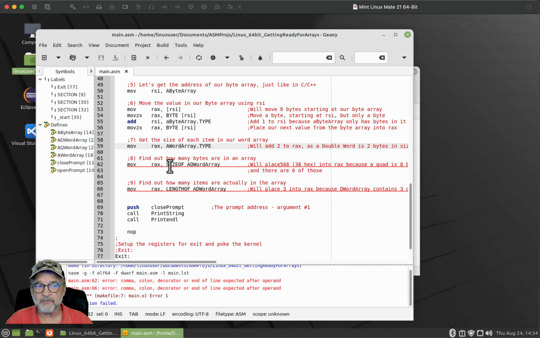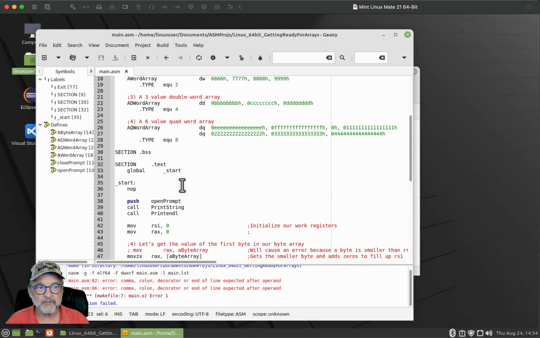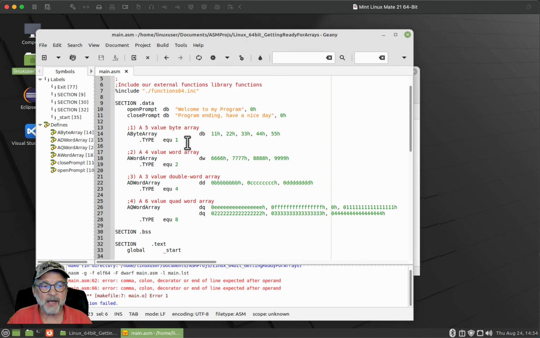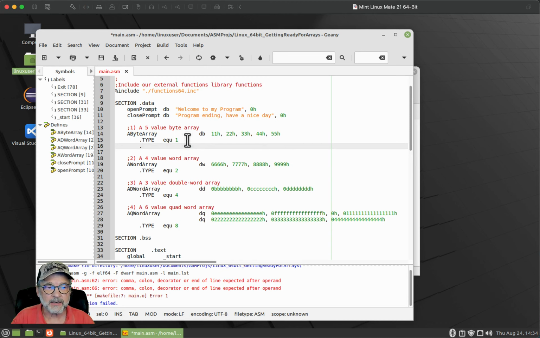So size of. If you remember, size of in Windows means the total number of bytes. If you have the total number of bytes and the type, you divide the total number of bytes by the type and you get the length of, the number of items in the array. So how would we implement size of? We're going to say dot size of equals, now we're going to say dollar.